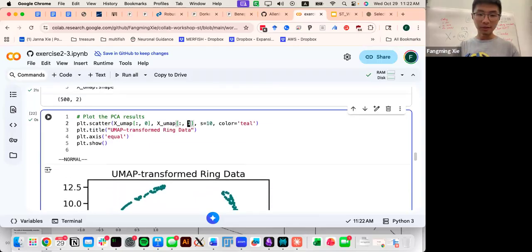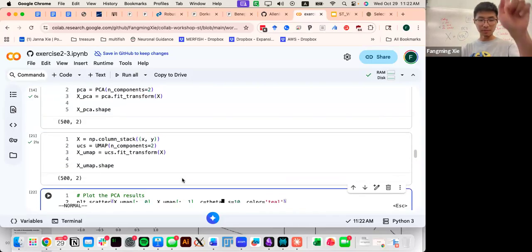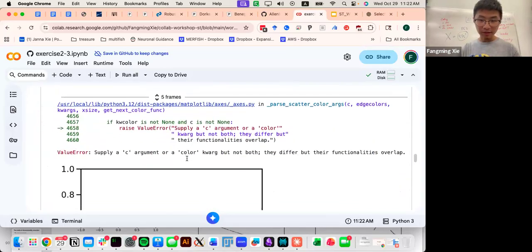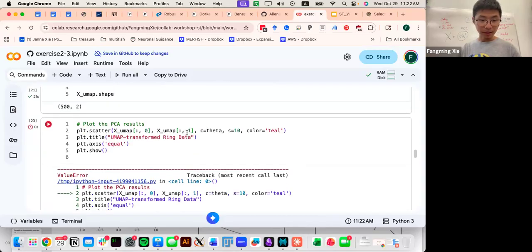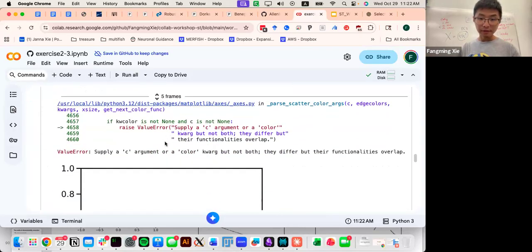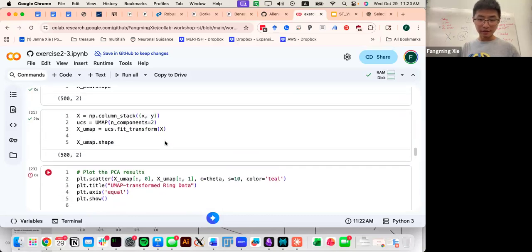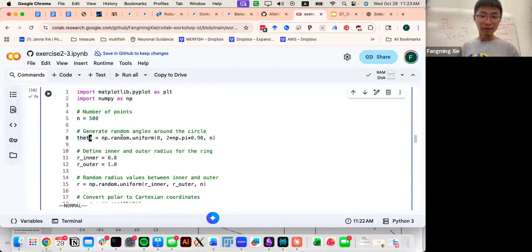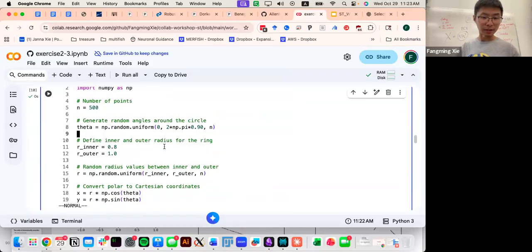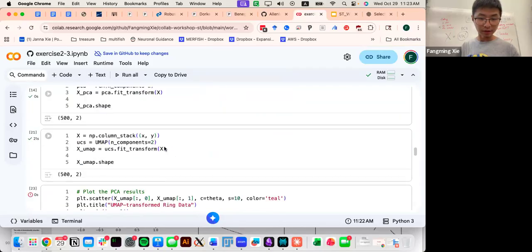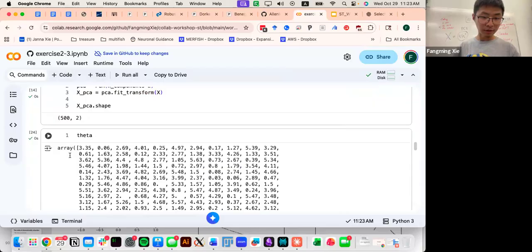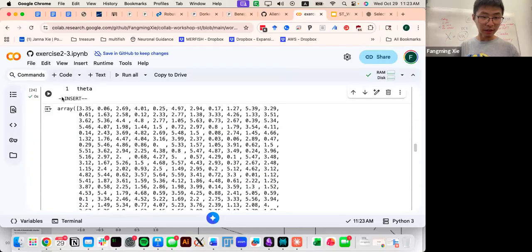We can try to color it by the original angle called theta. You still remember, going backwards. Let's try to... there's no theta. Let me... is there a theta at all? So let me go back and see. Yeah, there is a random theta, and maybe it's called... confused. Yeah, there is an array called theta.